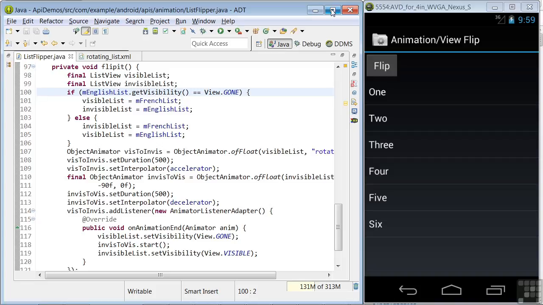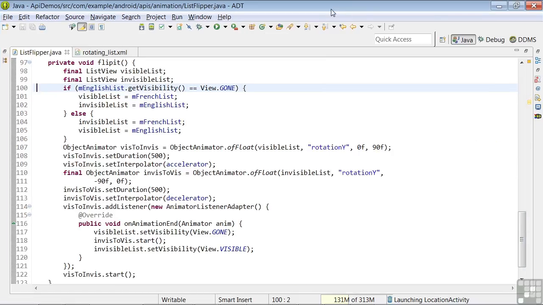Let me expand this window out so we can get a better view of the code as we continue. In line 107, an object animator is defined for the visible to invisible rotation. The property to animate is specified as rotation Y. In 108, the duration of this animator is set to 500 milliseconds. In 109, the interpolator for this animation is set to accelerator.